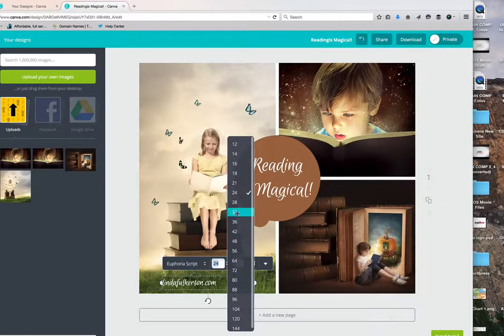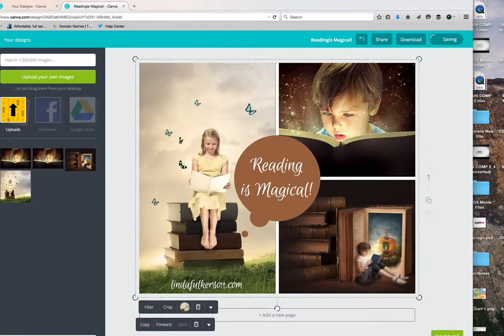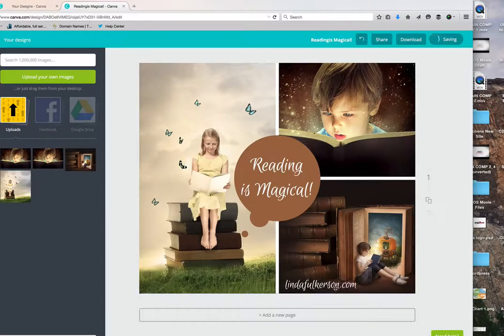I can decide to make it larger, and then I can scoot this over and kind of center it a little bit. So, or I may just go put it on the dark part. So reading is magical, and then I've got my web address that I'm going to advertise myself here a little bit, and it automatically saved it, and right now it is listed as private.